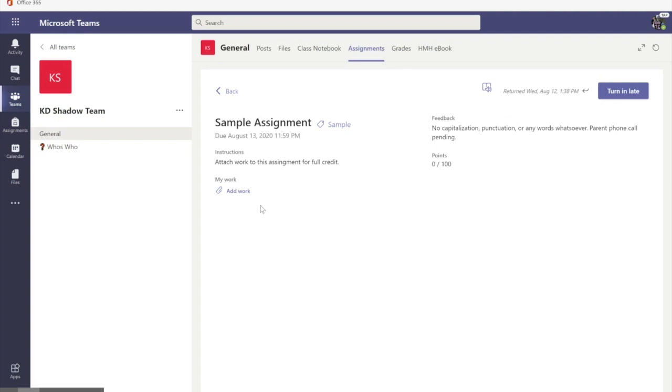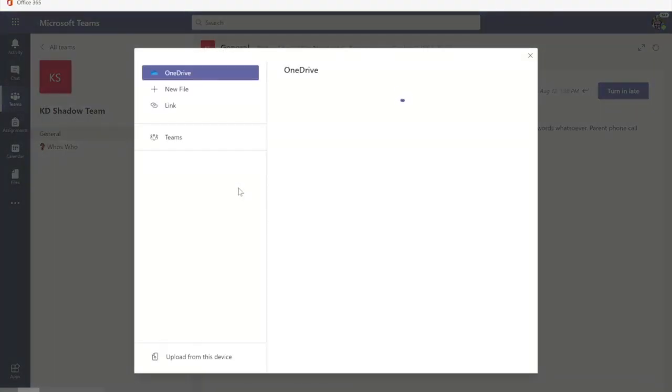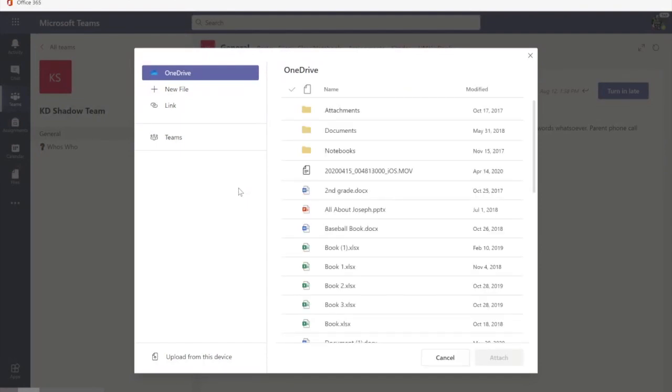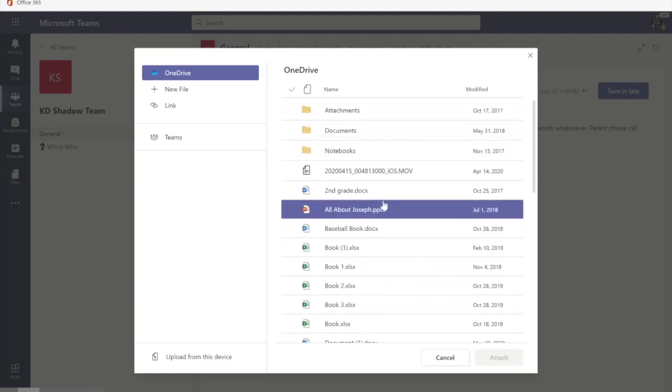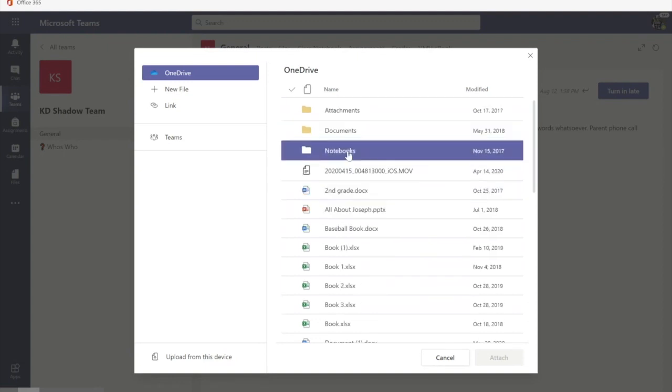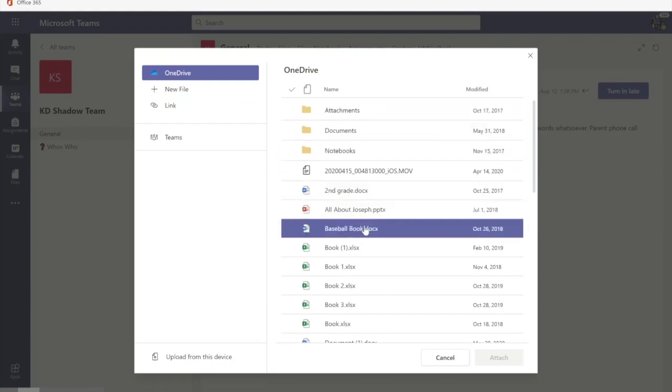If you needed to attach anything to an assignment, you would hit the little paperclip here where it says add work, and it will take you into options for attaching things to an assignment in Teams. The default is always going to be the OneDrive. So if your information is not in OneDrive, you have the option to upload from the device, or you can create a new file if there's something new that you wanted to do there. You can link a website, you can link other information, but this is really important to know, that you are able to add additional things on as needed.